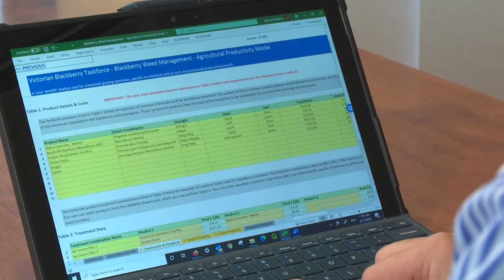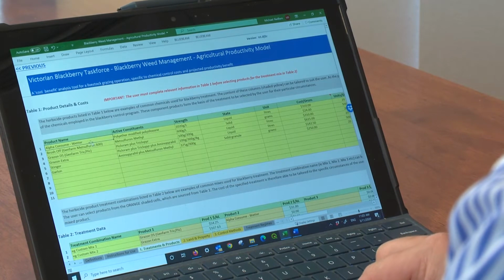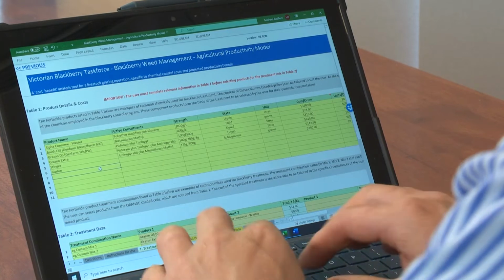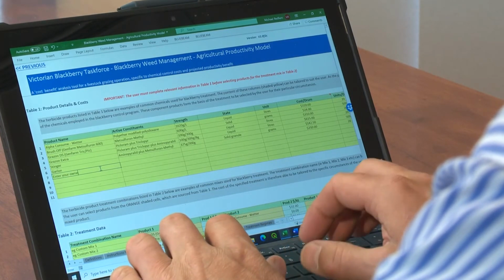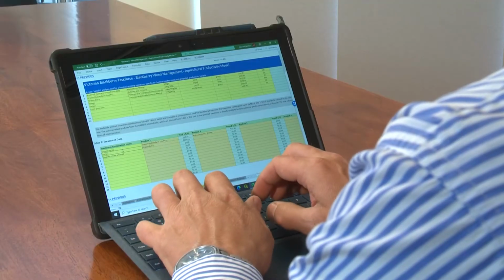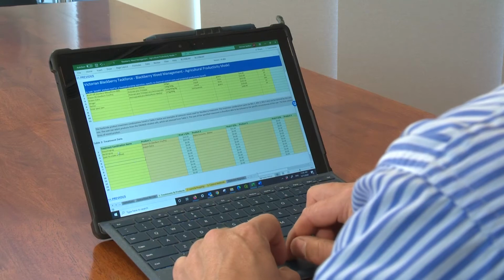The first one that we'll click on is called Treatments and Products. The Treatments and Products page allows you to select the type of chemical that you'd like to use, the cost of that chemical, and the strength that you're applying it at. What you can then further do is select the various products as a mix and identify a particular treatment combination.